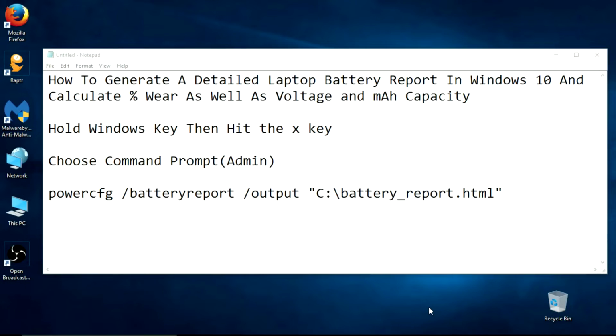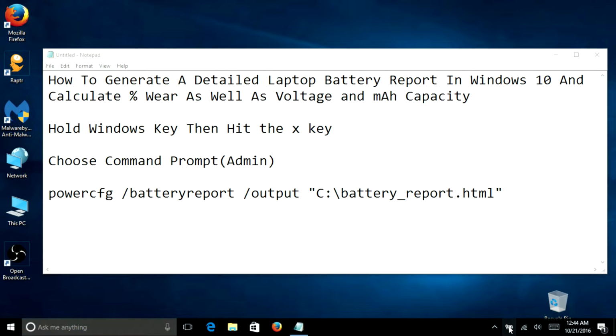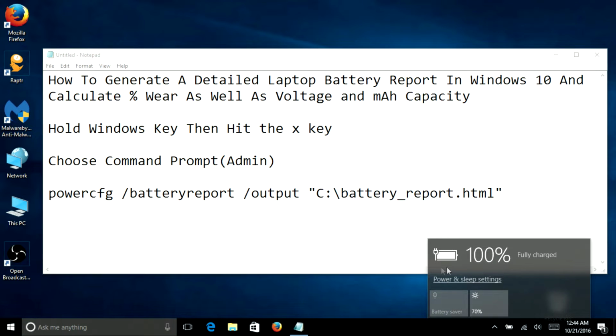Hello everyone. Today I'm going to show you how to generate a detailed laptop battery report in Windows 10 and calculate the percentage of wear on your battery as well as the voltage and milliamp capacity. Now, I don't know if you've noticed or not, but Windows 10 doesn't have a lot of utilities or a lot of reporting for your laptop battery. From what I can find, all you get is basically what you see here, 100% fully charged, and not much other information on it.